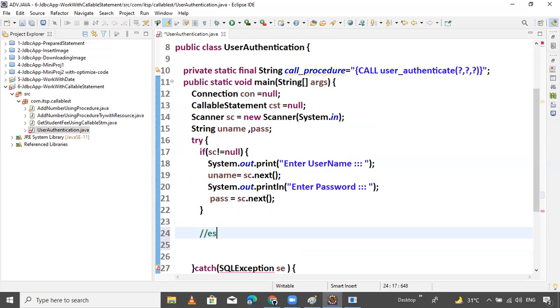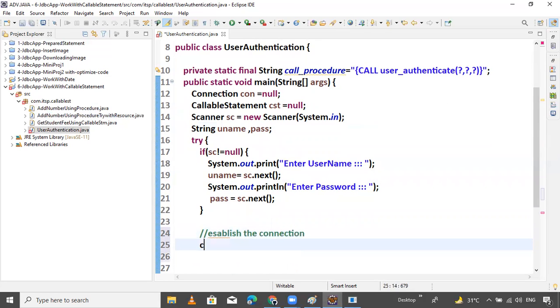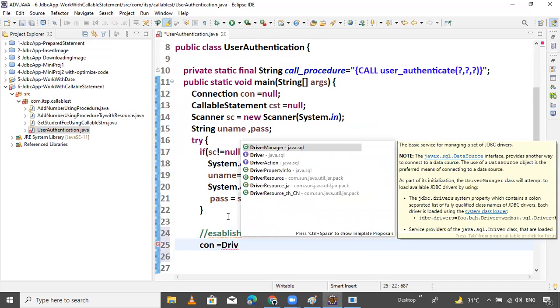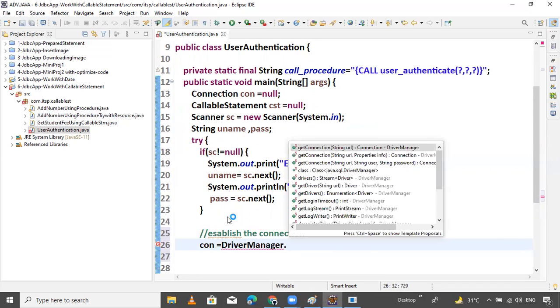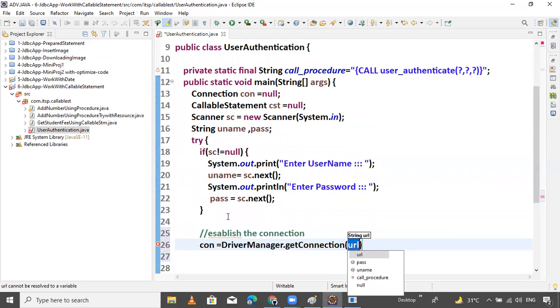Now establish the connection. How to establish the connection? con equals to DriverManager dot getConnection. This method is which type? Static method. In the initial days, I discussed all these things. DriverManager is the class, and getConnection is the method. That method will return a Connection to the DriverManager, and the DriverManager returns it to the Connection class.